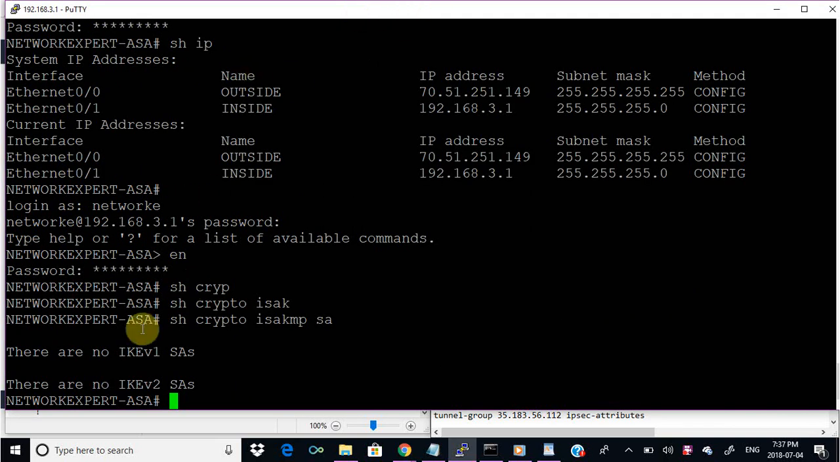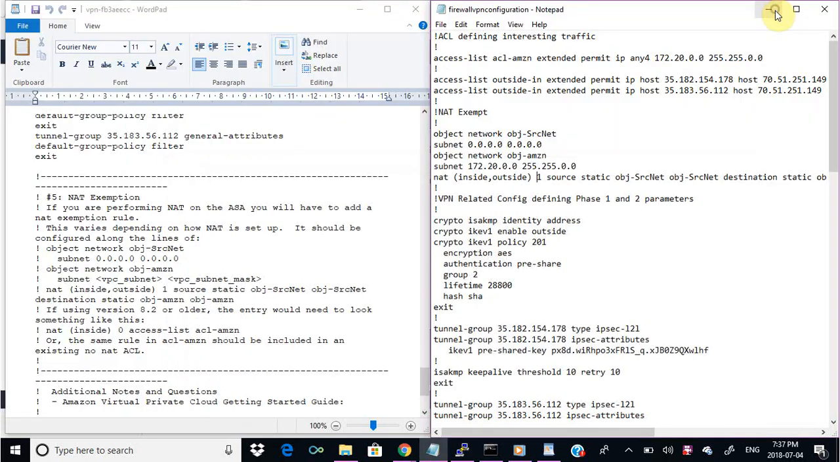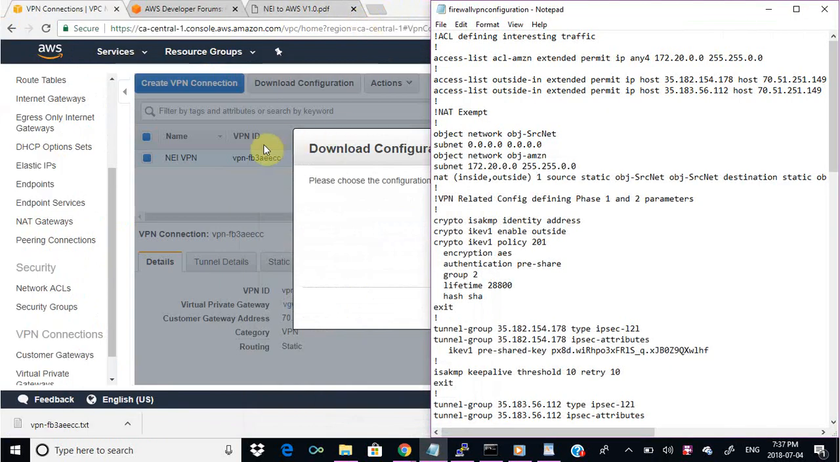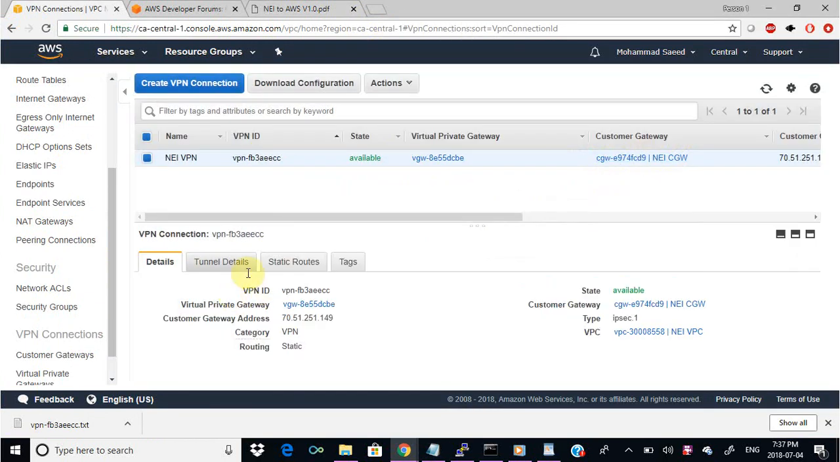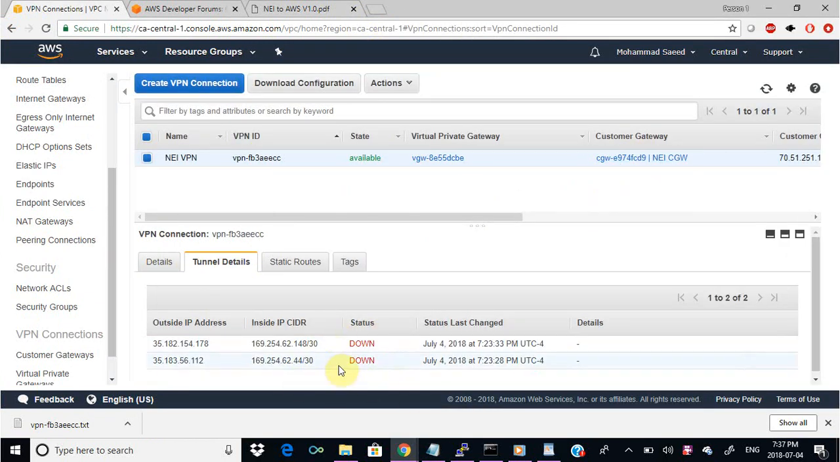So as you can see here, I've checked the status of the tunnels and there is no tunnel that is up. I can also show you from the AWS Management Console that no tunnels are up. If I go to tunnel details, both of the tunnels are down. Once I implement this configuration, the firewall will initiate the VPN tunnel between our on-prem data center and AWS, and you will see that one tunnel will go up.